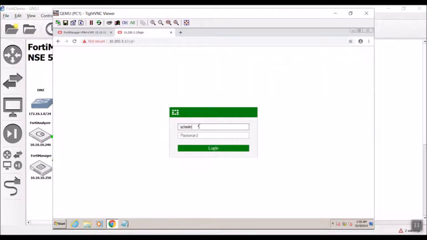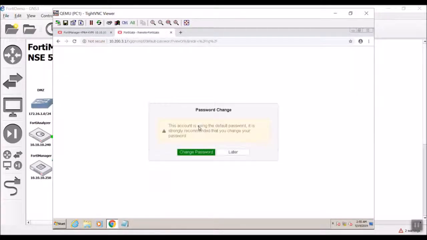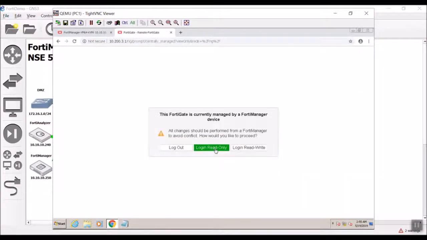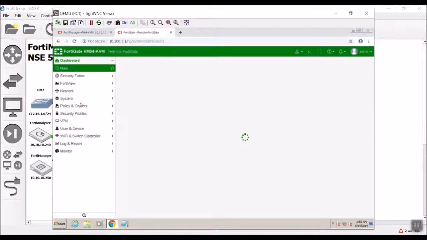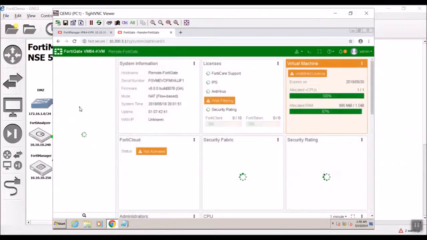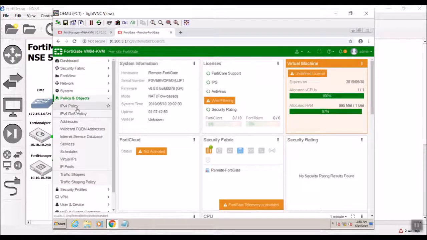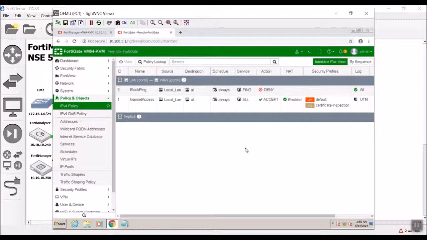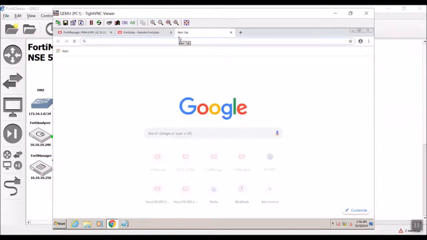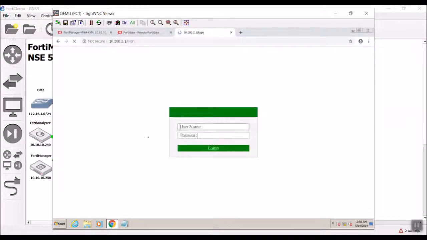FortiGate. All right. And we'll go to our policy and objects. Okay, here we go. And as you can see, we only have one policy for the internet access, but we had this blocked one that was on top. All right, so not too bad. Let's go ahead and take a look at that branch office one.